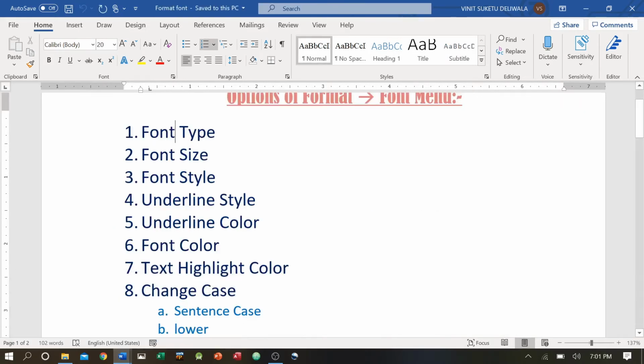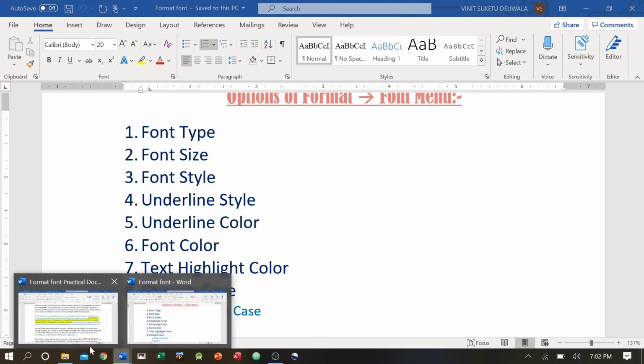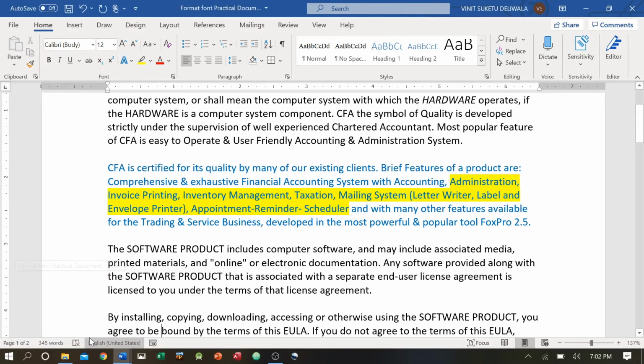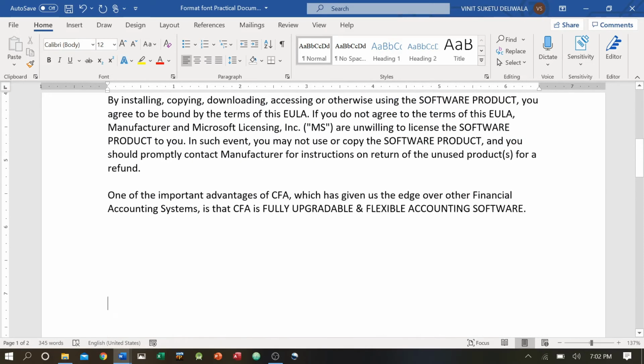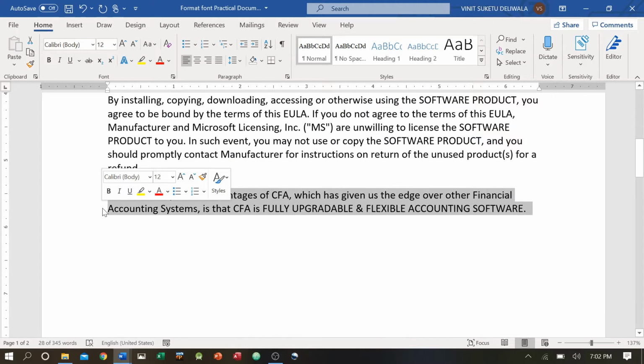We'll just revise it. So we have done font type, font size, font style, underline color, font color, text highlighter. Now we are going to talk about change case. What is change case? Change case deals with capital, small and sentence type, ABCD. Now we can see here the sentences are typed abruptly. I just select this area, this paragraph. Let's apply change case and see how it can be done.